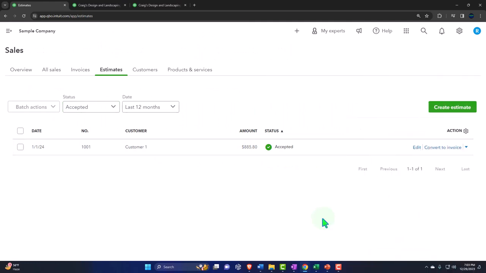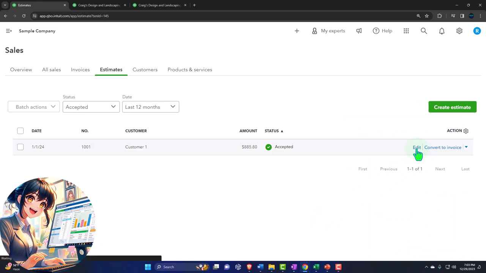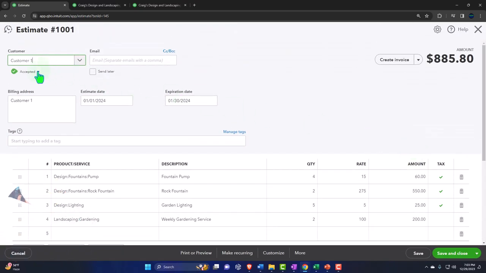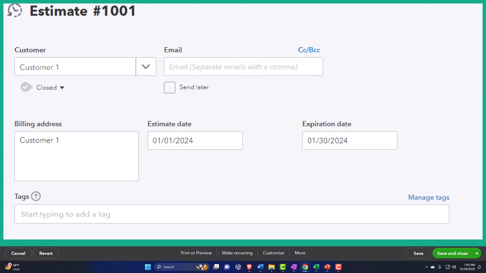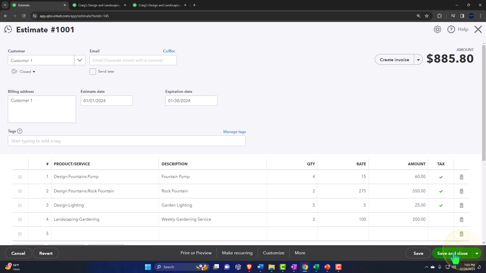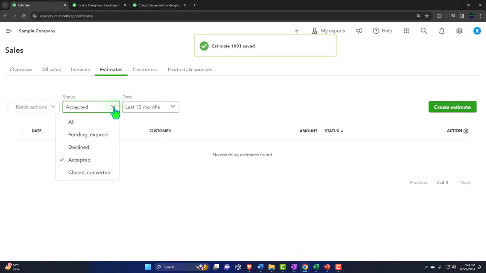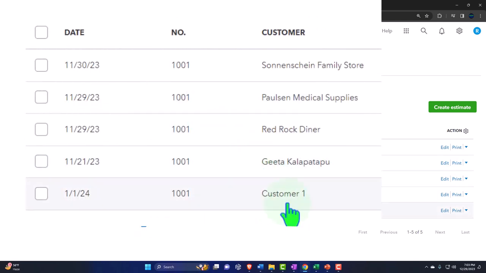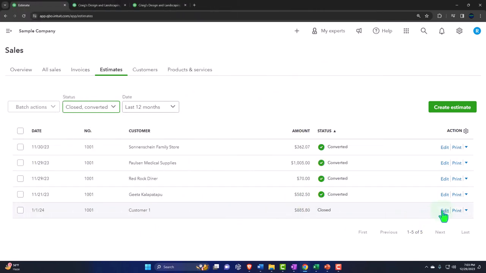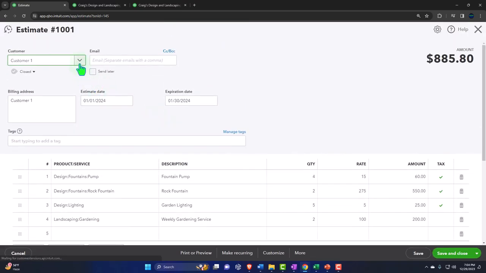You could also change the status by going into the actual form, editing the form, and you have your status drop down here. And the next thing would be that it would be generally closed. Once you finished the job, in essence, then it would be closed. And that's when you would generally make the invoice, possibly. If you're not on a percentage of completion, you might make the invoice at the end. So then it would be closed. If I go back into my status, it's been converted to closed now.